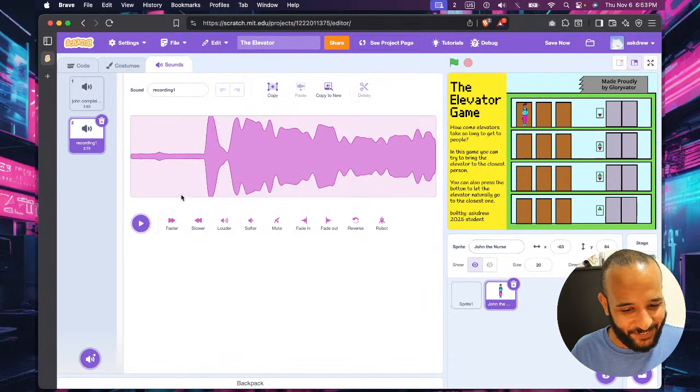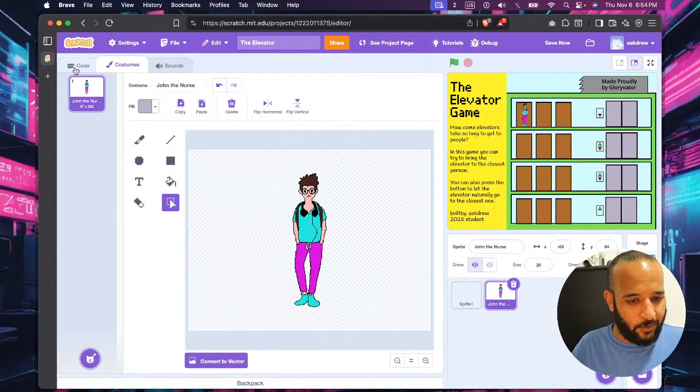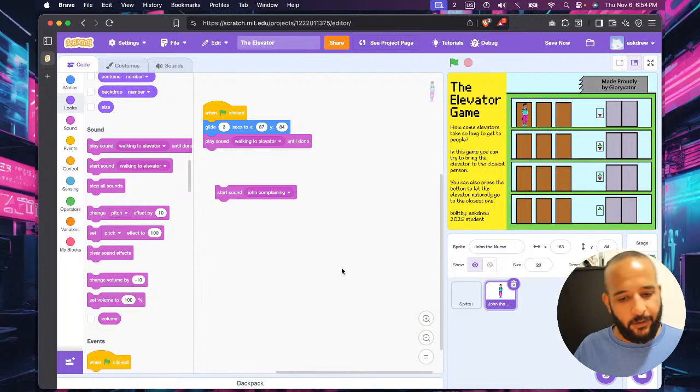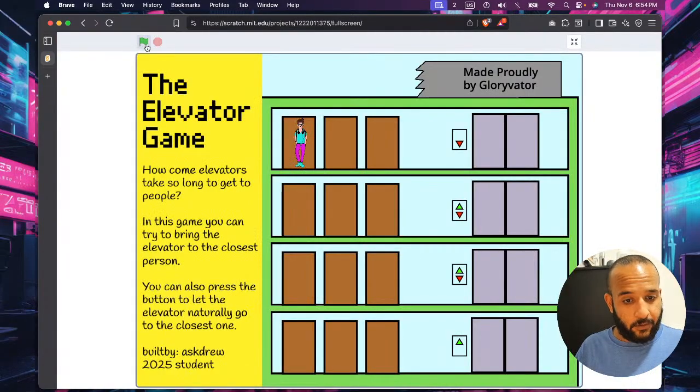So this is John walking to the elevator, right? Walking to elevator. And let's see how this plays together. So we want him walking to the elevator, and then it's gonna start doing that when he gets to the elevator. Let's see if that works. Come on, where's the elevator? Okay, so there's a bit of a delay.